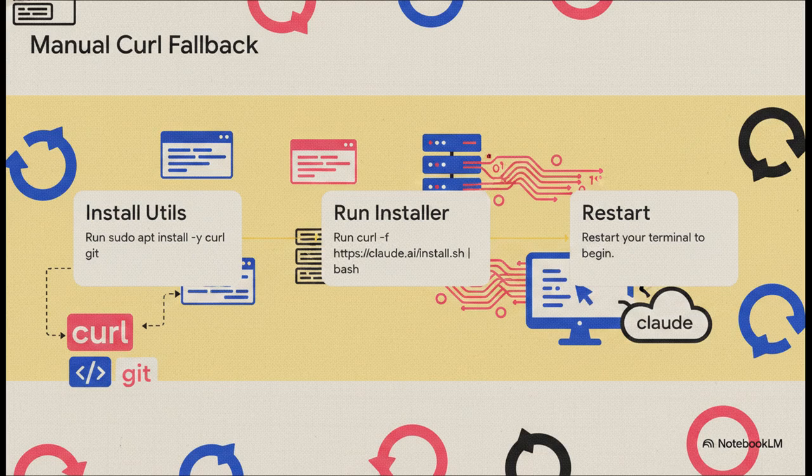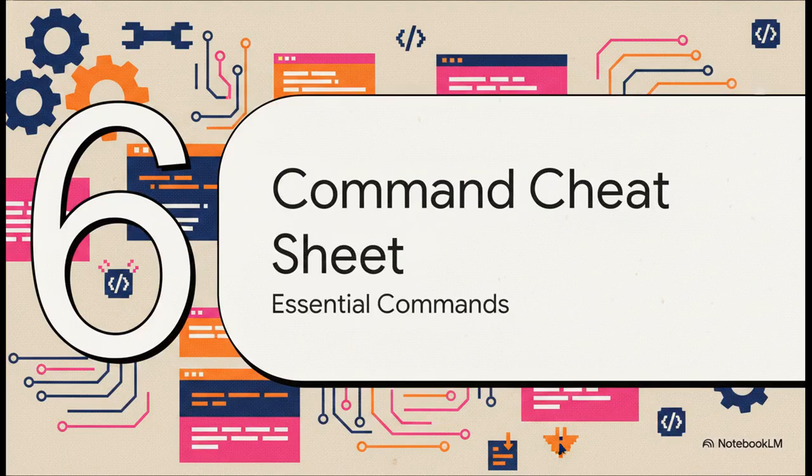Step 1, make sure you have curl and git installed. Step 2, run the provided curl command. It securely pulls the native installer directly from Anthropic and pipes it into bash, completely bypassing that annoying npm permission block. Then, step 3, just restart your terminal, type Claude, and your agent is ready to go. It's an absolute lifesaver.